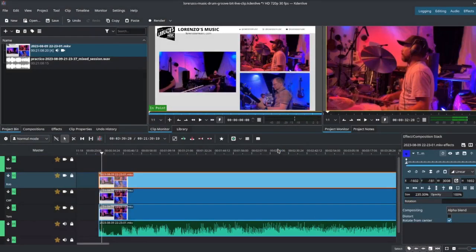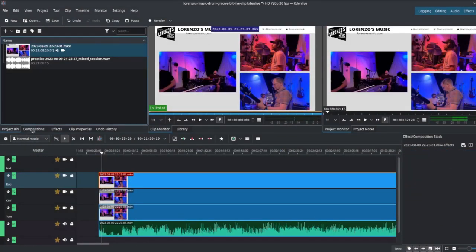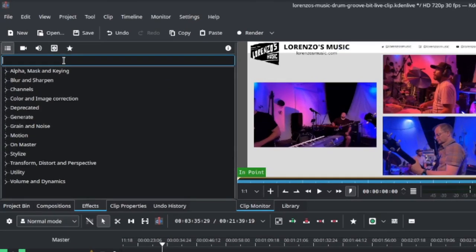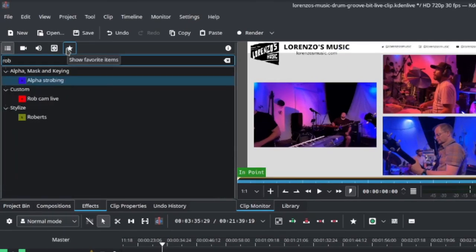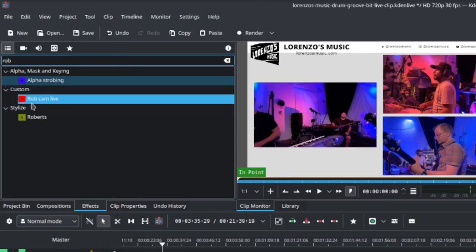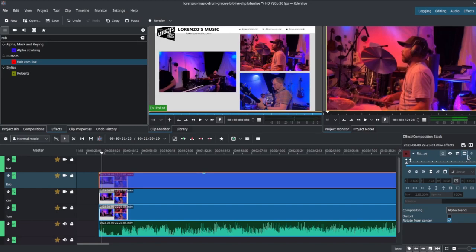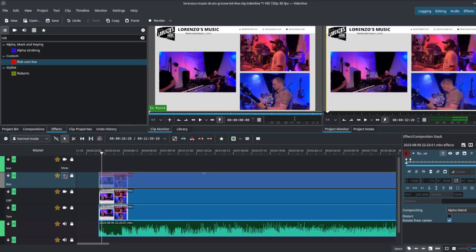So I save that. Now, when I go to the effects area in Kdenlive, I can search for Rob, and you'll see that it's right there. There's a preset that I already actually have, and I can just drag that onto Rob's camera, and you can see that it already zooms in to the settings that I had previously. Now I will mute or hide that particular camera and move on to Cliff's.